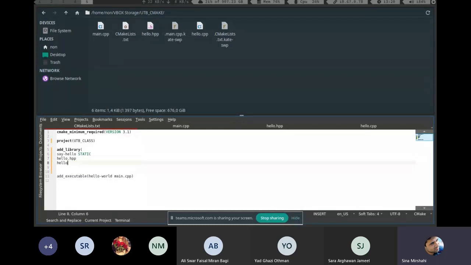Let's do it. Hello.hpp and hello.cpp. And I close it. That's it. So I'm telling it that I'm going to create a library, and the library name is the name I'm going to put. It's called say hello, and it will use these types of files.